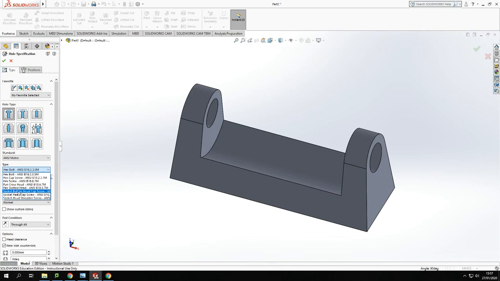Sorry, not a pan slot head, this is a button one. So a socket button head cap screw is what I'm going to be using. So I'm going to use that one. And it's 6 mil, so an M6. It's going to be a normal fit, and it's going to be through all, so it's going to go all the way down through.